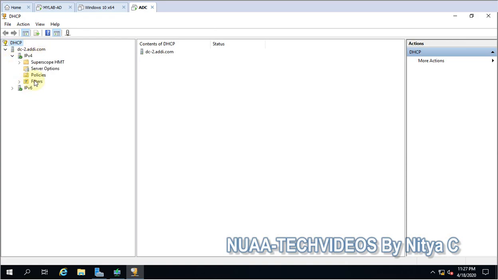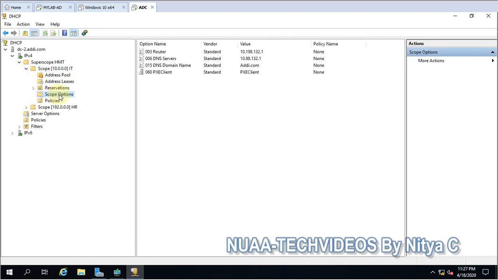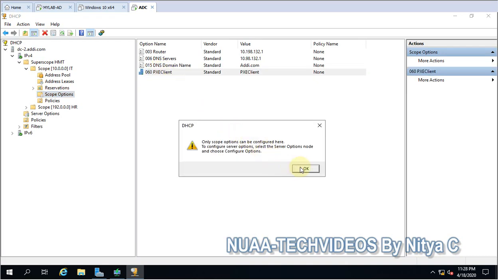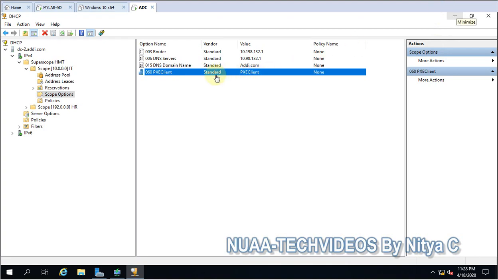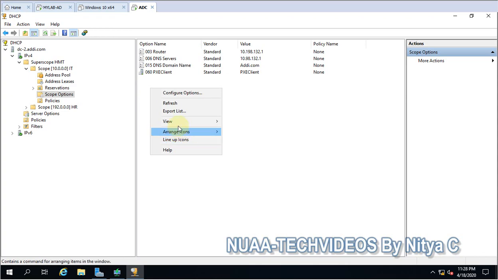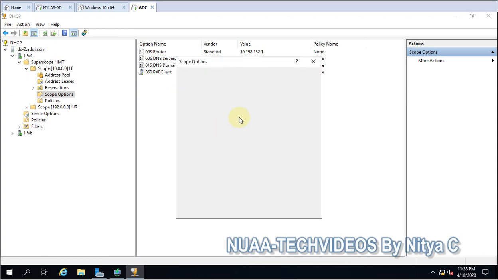Okay, and here I have this scope. So let us configure the scope options. PXE is already added. This option is added by default, and that is for the PXE client, and that's fine. And let's configure the other option as well.